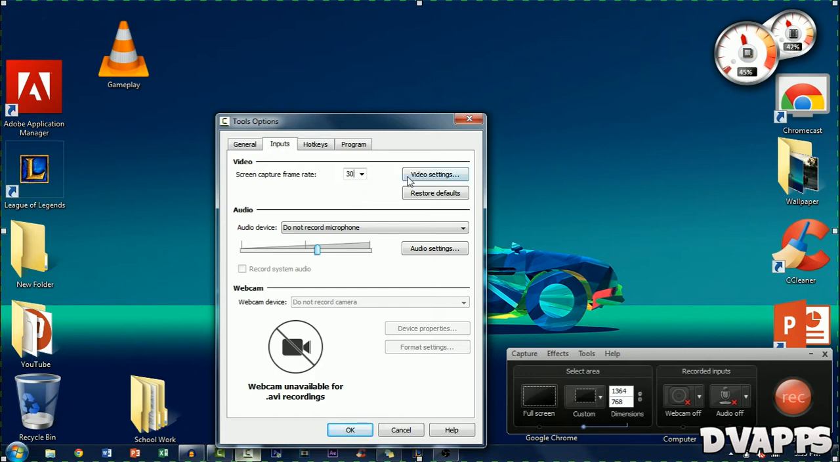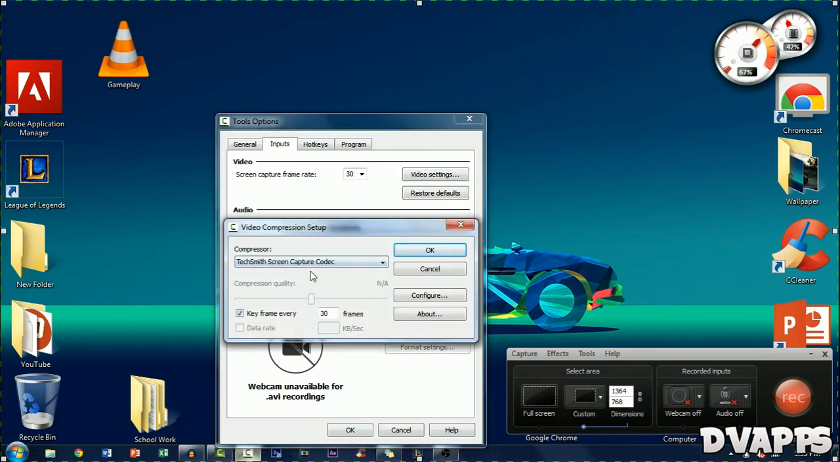Now we're just going to go on video settings. Now this is the codec that we want to change. So just click here. And usually it will be on something like Intel codec or another TechSmith codec. It all depends on your PC. So the one we want to change it to is the TechSmith screen capture codec.